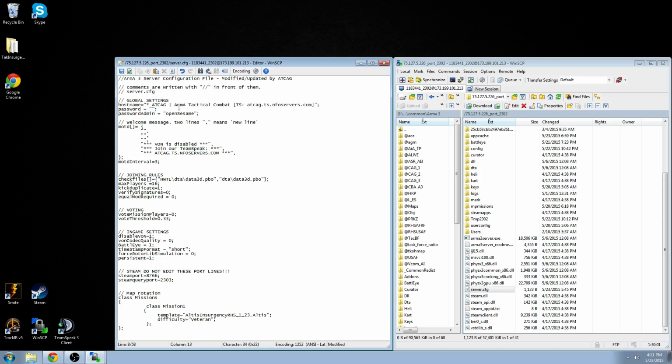Afterwards is the password admin. I recommend you do set a password for this. And as an example, I have open sesame as the password. And if you wanted to log in as an admin, then when you're in the game, you simply type in vehicle chat # login space open sesame, and then press enter, and it'll tell you that you logged in. And I think this will only work if you have BattleEye enabled on your server. Maybe I'll do a video about that in the future, but it's not necessary right now.